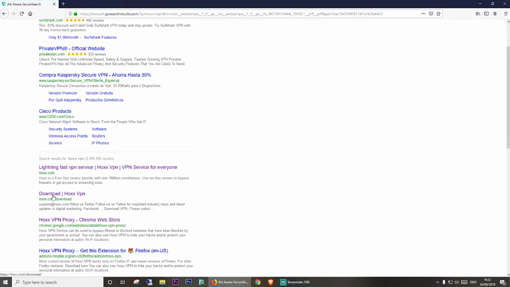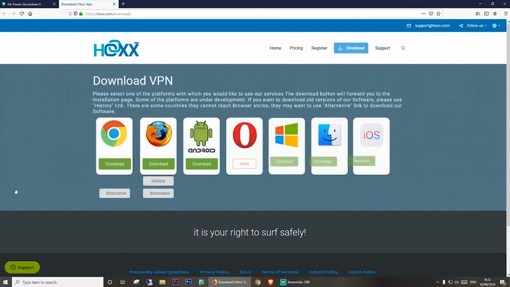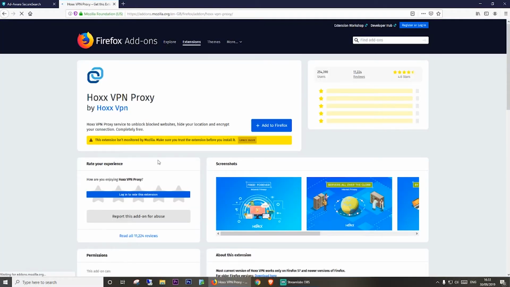Open your web browser and search for Hawks VPN and navigate to the download page. There you can find Google Chrome and Firefox download extension. The VPN extension is working with Brave browser as well. I'll show you how later in the tutorial.